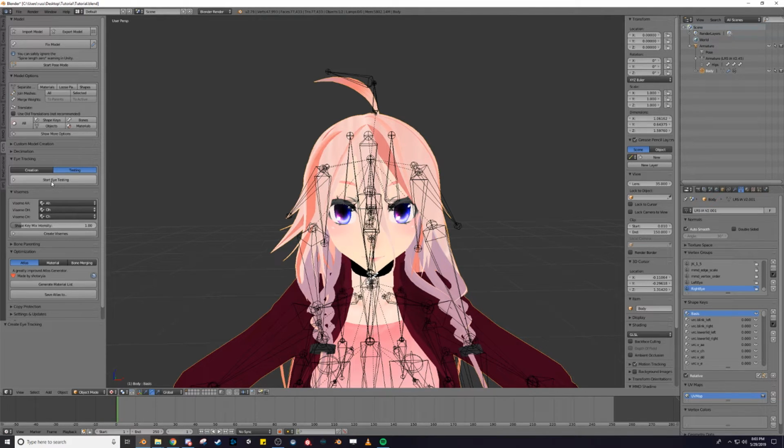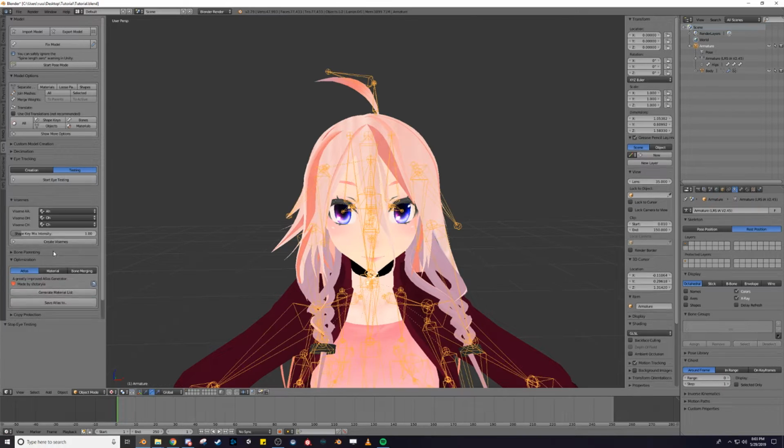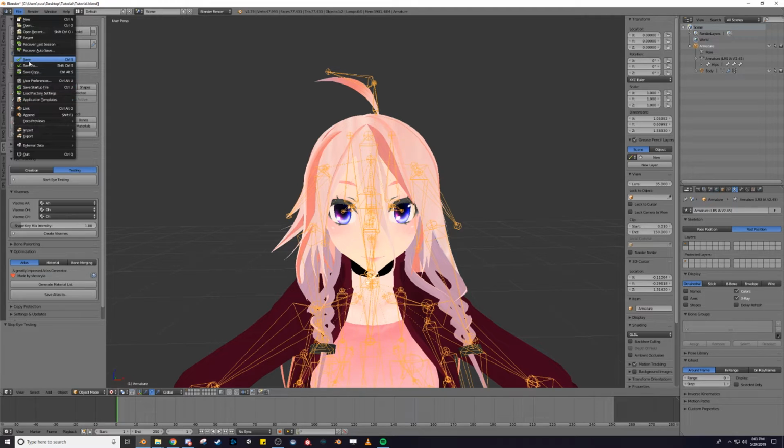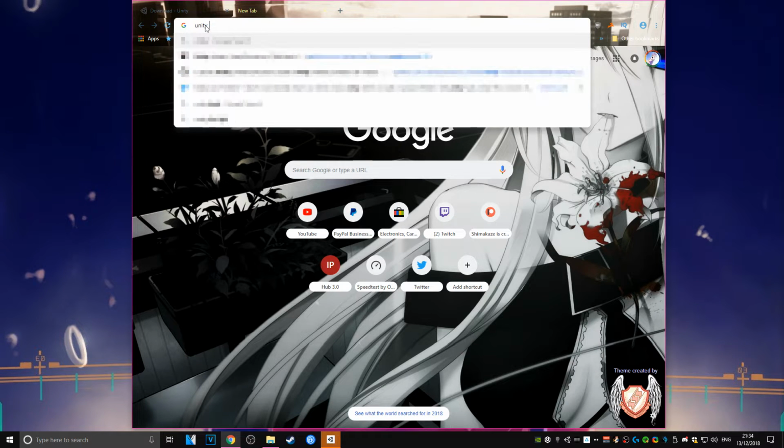In order to check to make sure everything's working, just hit start eye testing. You can move these sliders back and forth, and you should see the eyes move up, down, left, and right. And these look like they're working just fine. So as soon as you're satisfied that they're working, you can hit stop eye tracking. And again, we're gonna save, because I just like to save after every little step to make sure that we don't lose any work. Next thing we have to do is install Unity.